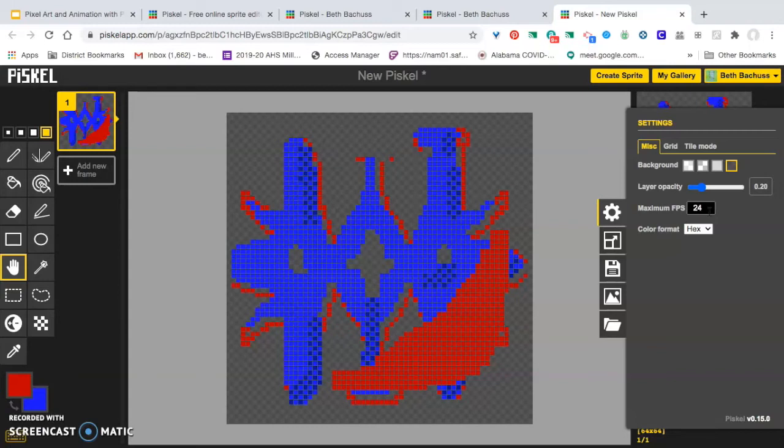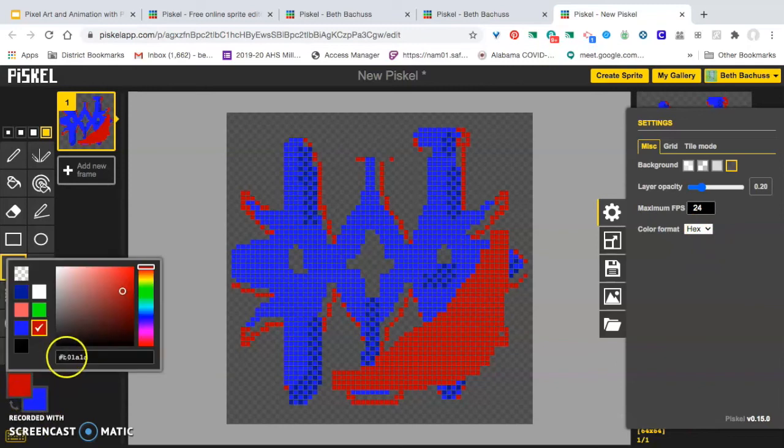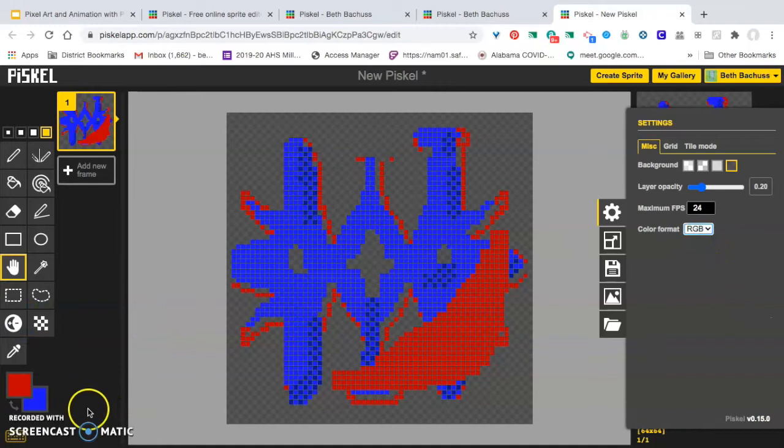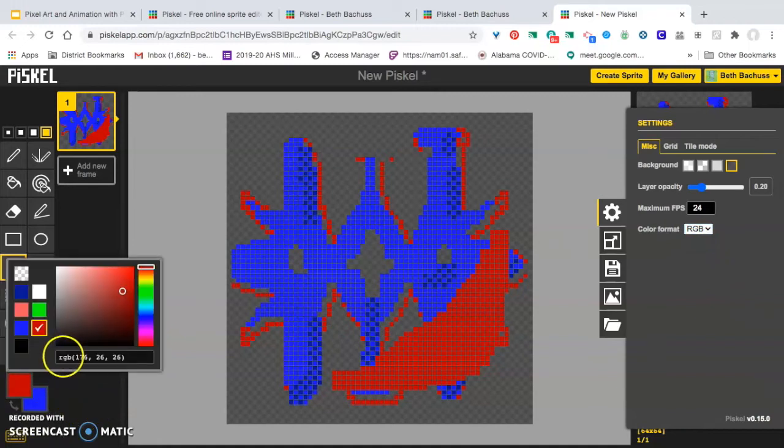It doesn't create too big a file that moves too fast, but it's enough for you to get a good flow in your animation. And this is your color format. For example, this is hexadecimal. I can actually change this to RGB, and when I go to select, then I've got RGB. This is good if you're creating a logo or something like that.